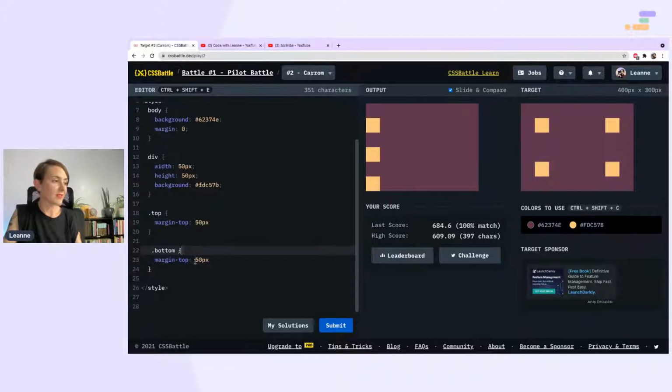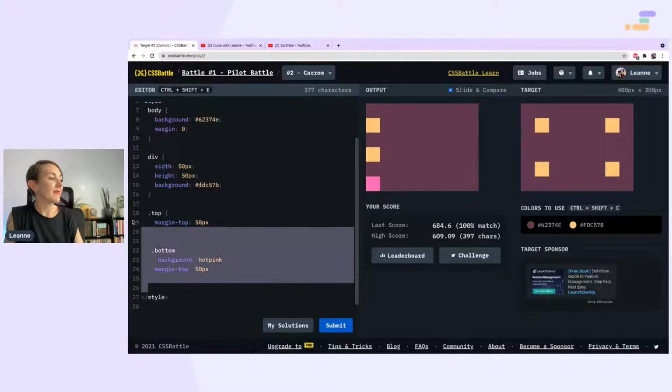Oh man, this is confusing. Background, hot pink. Where would I be without you? Hot pink. Right, okay. Why not try the display grid? That would be a lot easier. Should I do that? Okay.